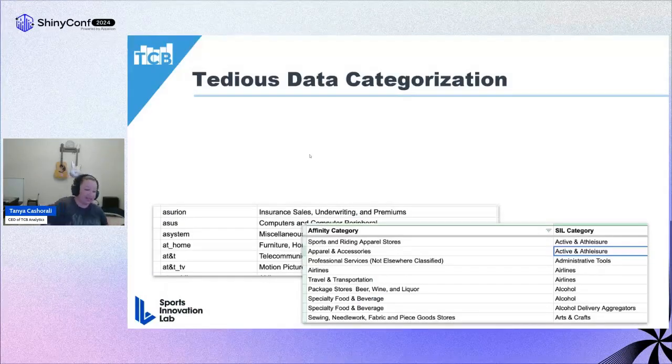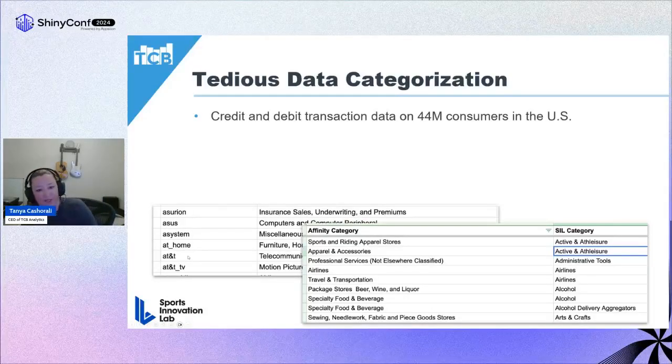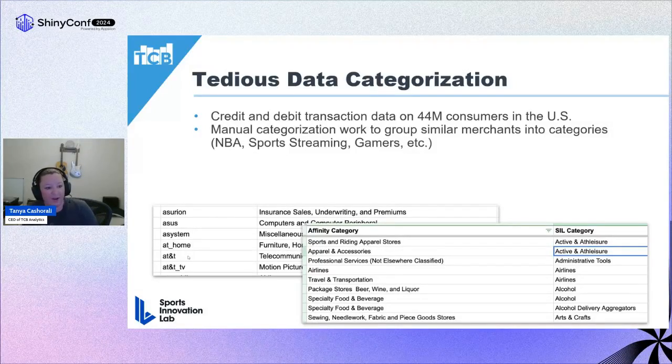So they have data that looks like this. They have a bunch of credit and debit card transaction data with the merchants labeled as such, ASUS, AT&T, and this is on 44 million consumers in the US. This is one of their data sets. The team layered their IP onto this by manually categorizing all 6,000 merchants, right? Very time-consuming task, but very valuable. And you do it one and done. But then you could see, for example, they've got categories like active and athleisure. That would be Adidas, Nike.